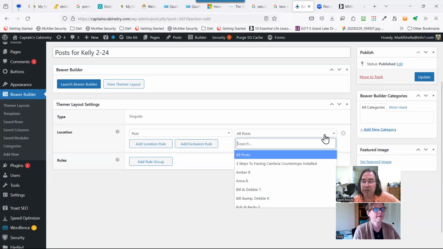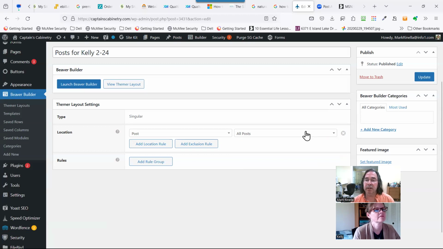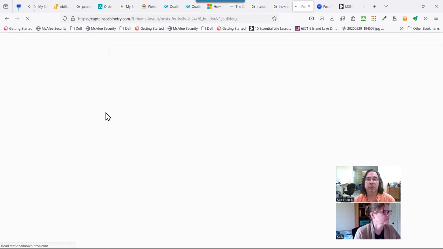So you can make all your bathroom ones look a certain layout, make all your living spaces do a certain layout, kitchen a certain layout. But for right now, for our purpose, we've got all of them looking the same consistently. And so that's how that's working there. And so let's go ahead and launch Beaver Builder. So we've set the settings for how it would apply. And so I click Launch Beaver Builder.